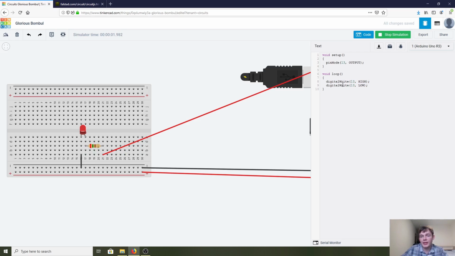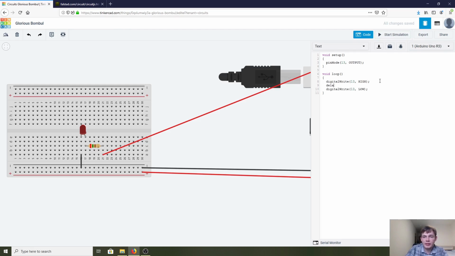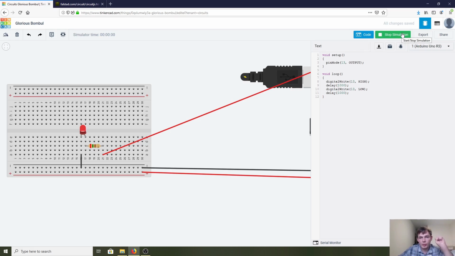If we put a delay here of 1000 like before, and then we delay another 1000 here, then we'll see that it blinks once more. So you just programmed your very first circuit. So I hope you're proud of yourself there.